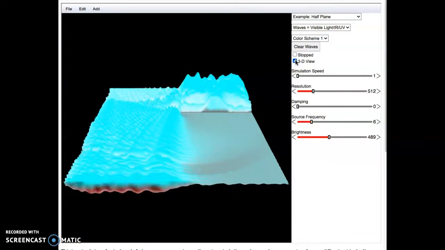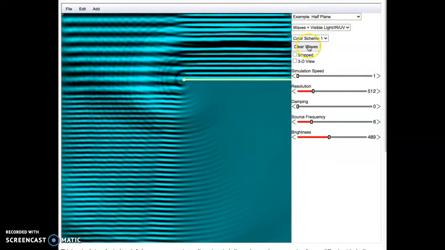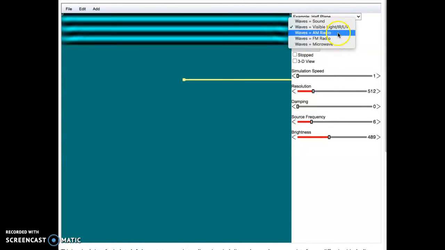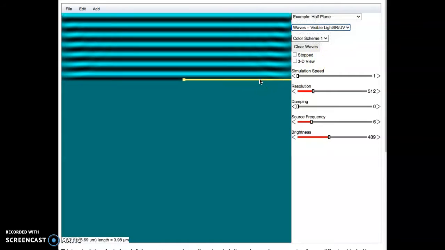You can even see it in this 3D view, which is what the waves would actually look like if you're looking from above there. This is how you clear the waves, and this is how you change it between sound and different types of waves there. So remember, anything in yellow can be moved around.